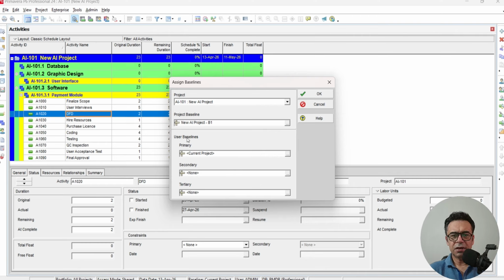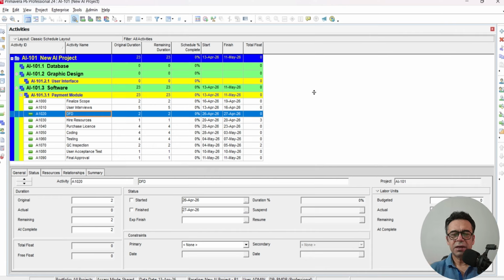Other than that, we can also specify which one is going to be the user baseline, like the primary, secondary, or tertiary baseline. It depends, but instead of the current baseline, we want to go for B1 as the primary baseline, which means that for all the comparisons of performance, B1 will be used as the comparison baseline. Once we do that, we'll click OK, and now the connection has been established. Later on, in the next video, once we start the execution, we will see how we can get the variances, whether positive or negative. So that is how we can create the baseline and connect it with the current project.